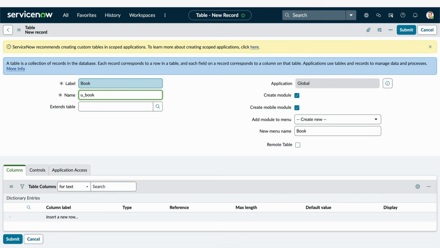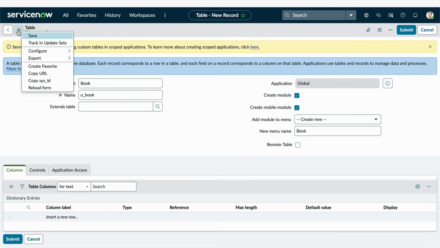Notice that the name field is filled automatically as U_book. This is the system level name that ServiceNow uses behind the scenes, and the U_ prefix just tells us that this is a custom table. For now, leave everything else exactly as it is. Before we continue, let's save our work. Open the menu in the top left and click Save.